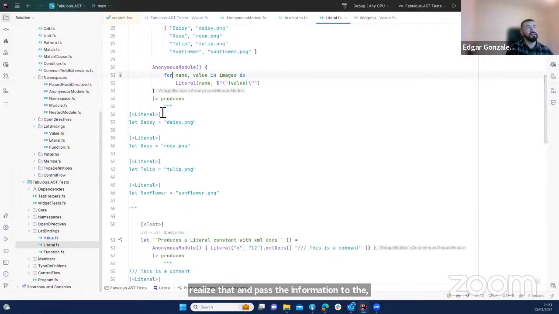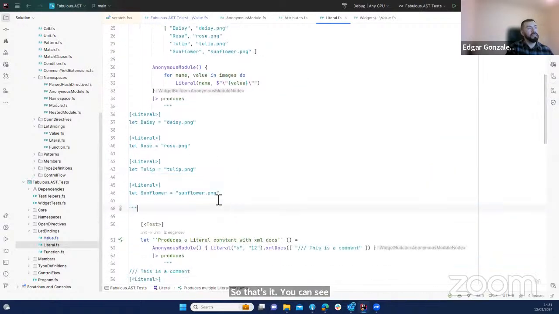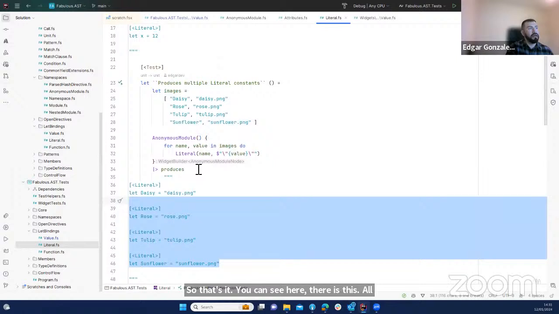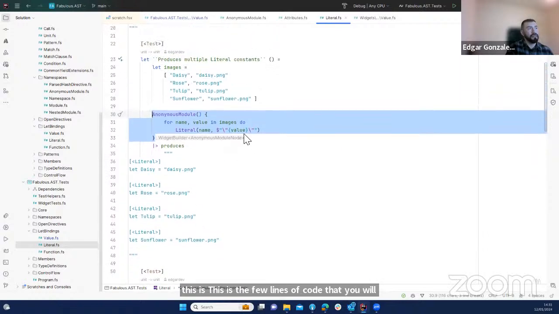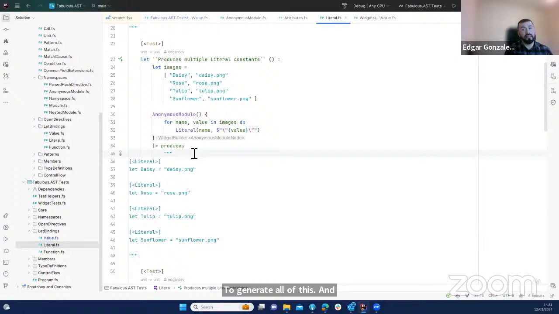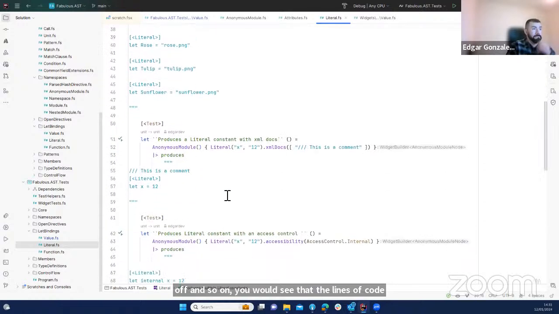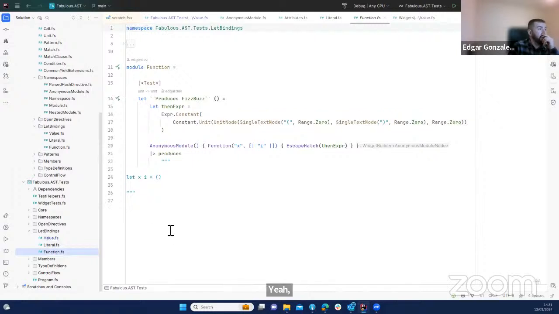So you can see here, all this is the few lines of code that you will need to generate all of this. And if you put this maybe on the Fantomas tool, you will see that the lines of code will be, I don't know how many, but it will be more than 3 or 4 for sure. Same here, you have comments as well, functions.